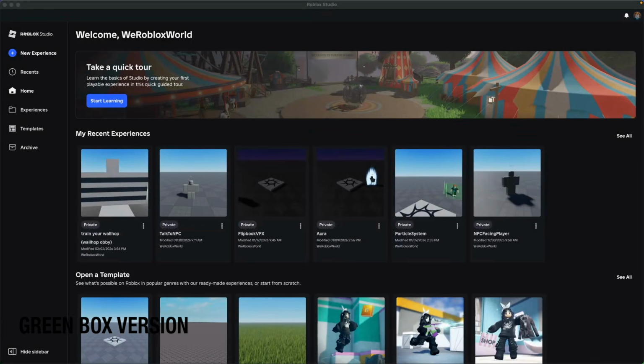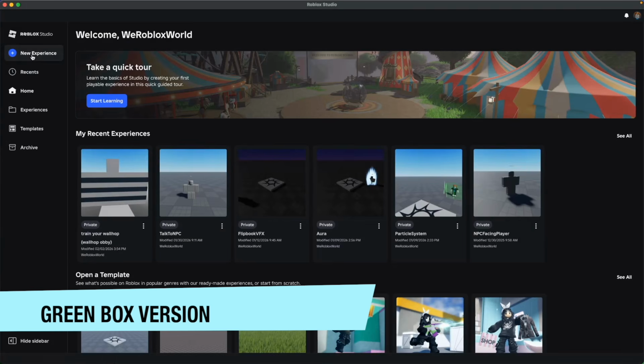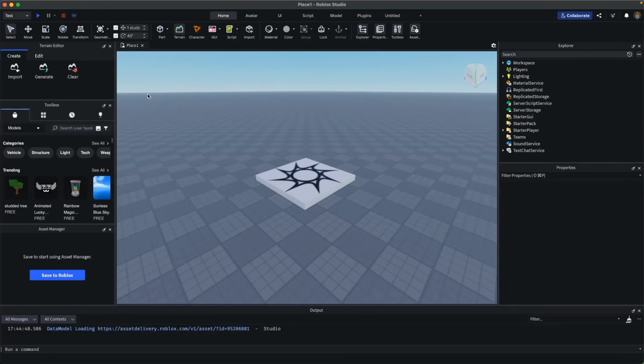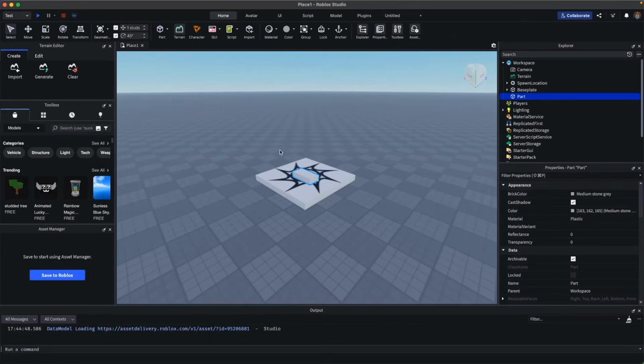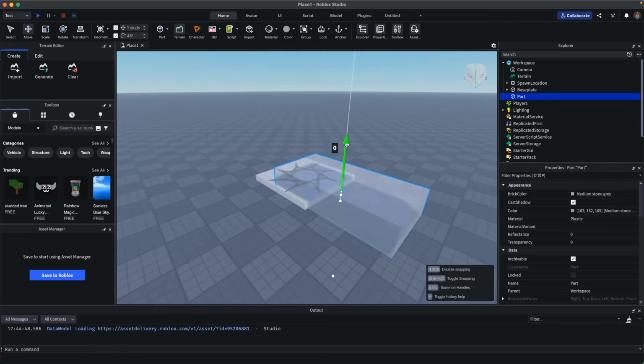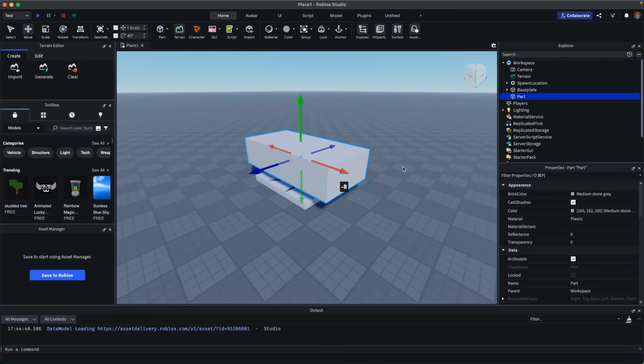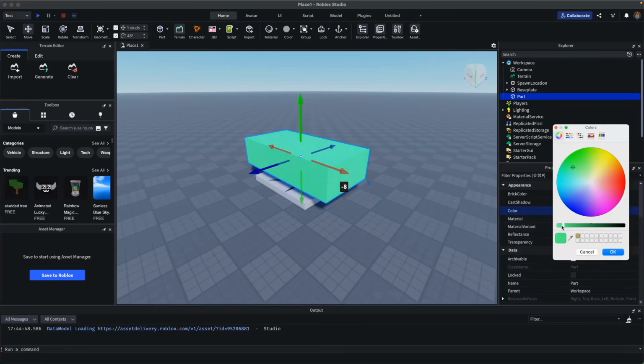Let's jump in. First, open Roblox Studio and click New. Choose any template. I'll use the baseplate template. Now, let's add a simple object so we can track our changes. Go to the Model tab, click Part, insert a block. Change the color to green and resize it if you want. This will be our green box version.